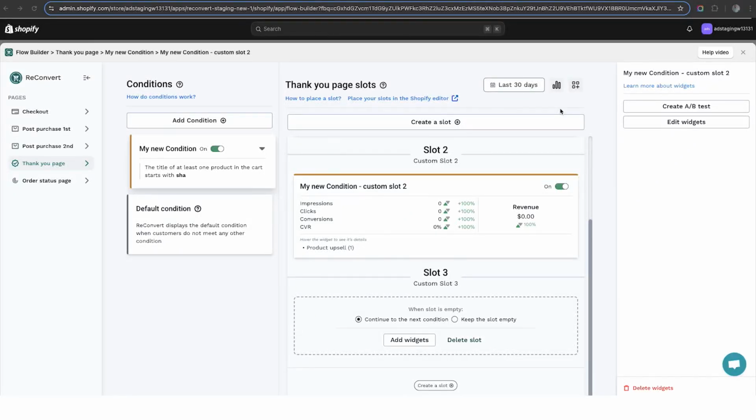In this video, I'm going to walk you through how to set up and use A/B testing for widgets in ReConvert. We'll start from the Flow Builder page you can see here, and I'll show you how to configure A/B testing to compare multiple widget variants, analyze their performance, and make informed decisions to optimize your store.